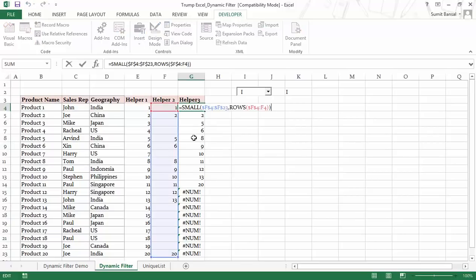I do not want these errors, so I would use the formula IFERROR: if there is no error, give me this value, else give me a blank.